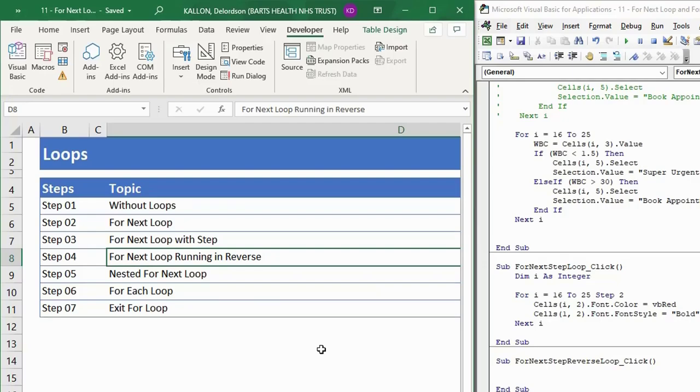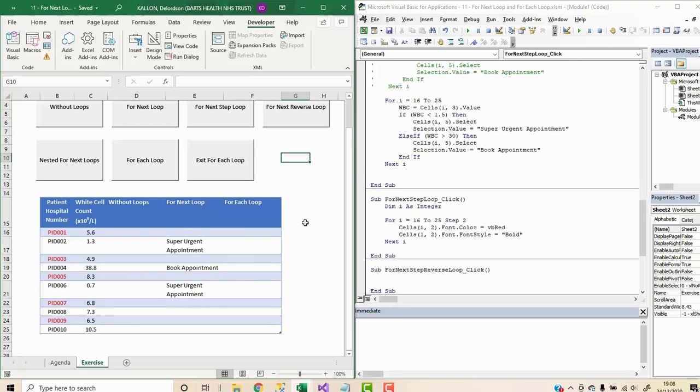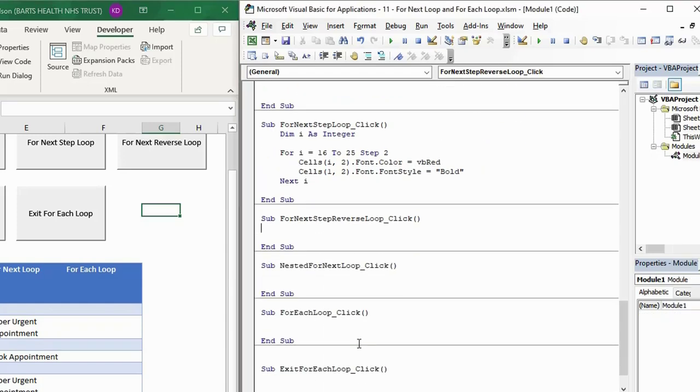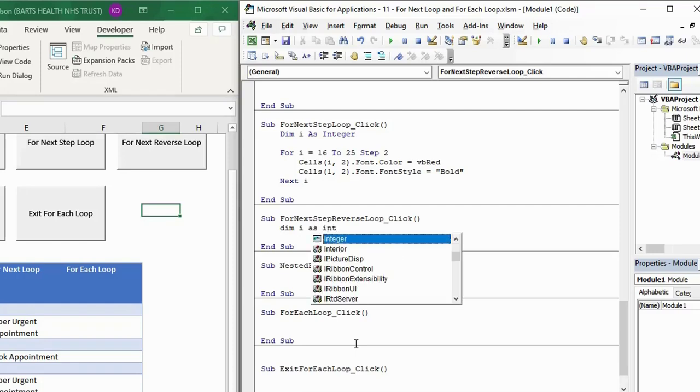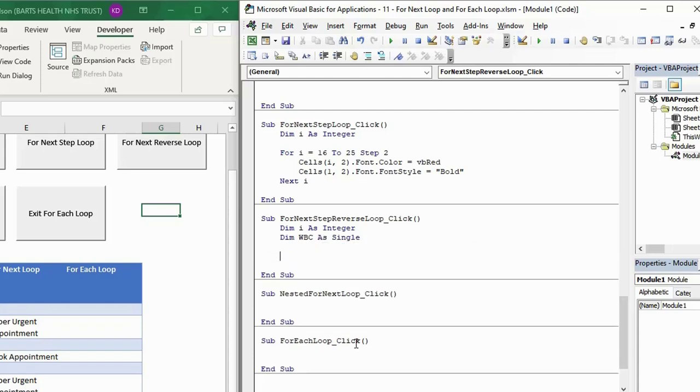Next, we'll look at the for next loop, but running in reverse. Now, there may be some times where you want to run a for next loop, but you want to start at the end of your sequence and run all the way back to the beginning. Let's take a look at how to do that. Let's declare a variable I to use as our counter. Let's also declare a variable for white blood cell count. Now, the way you write a for next loop running in reverse is similar to a normal for loop with an additional step. Let me demonstrate.